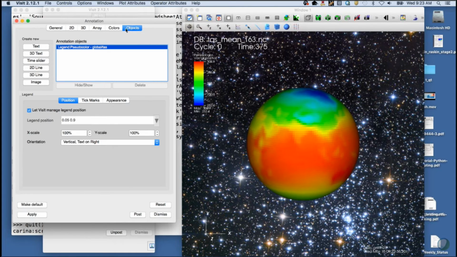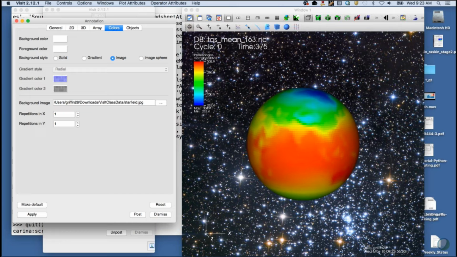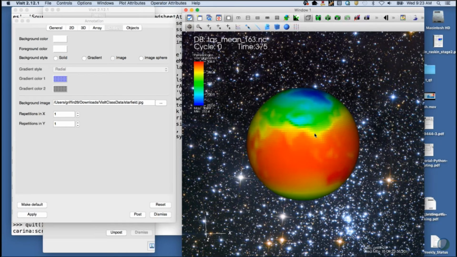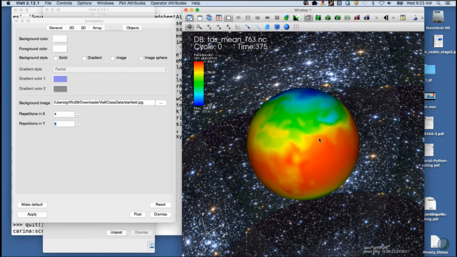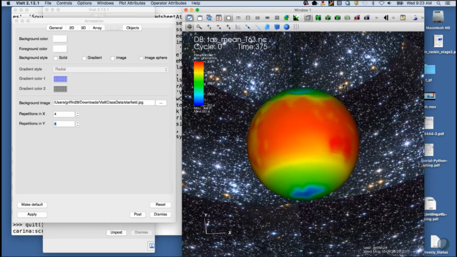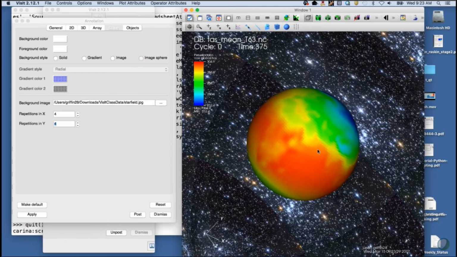And we're going to go to the... now, and if we rotate it, we'll see that the star background just stays there. We actually want the star background to move with the image. So we can make the background an image sphere, and we can increase our repetitions in X and Y. And once we click Apply, now we can see that our image rotates with our visualization also.